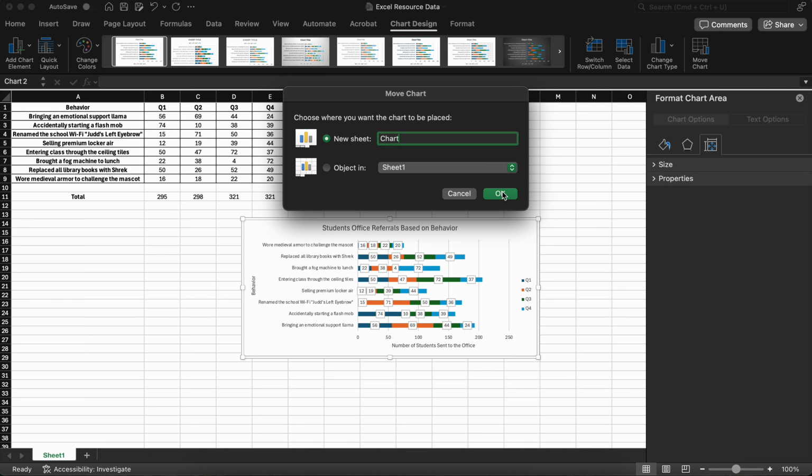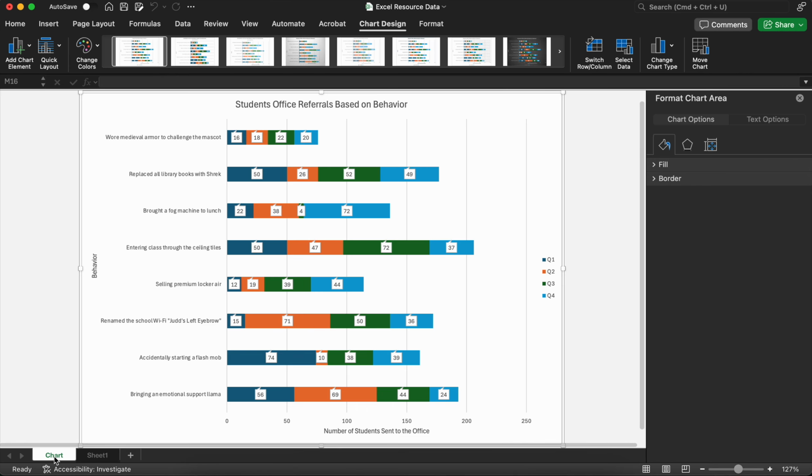Once I hit OK, it moves it to its entirely own tab, making it take up the entire screen so that I'm able to, if I wanted to, just send this data to someone very easily. But it also makes it easier to see and look at what those numbers are and what those values are. So there's just a basic idea or explanation on how you can create and edit basic chart graphs.